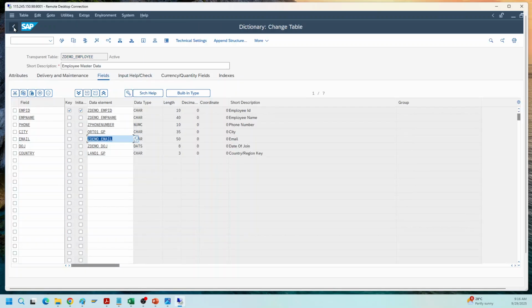How to access the table maintenance generator screen using SM30. We can also create a separate custom transaction code for the table maintenance generator so that you don't need to go to SM30. You can directly execute the transaction code in the command prompt. When we are working on the transaction codes, I'll show you how to create transaction codes.